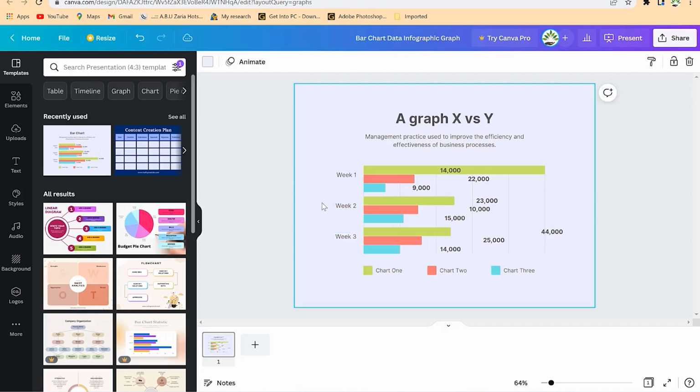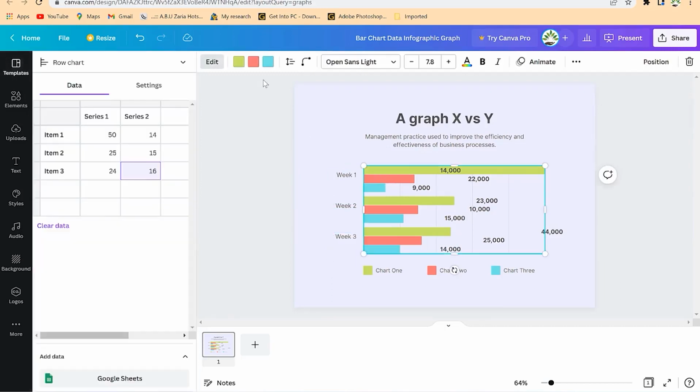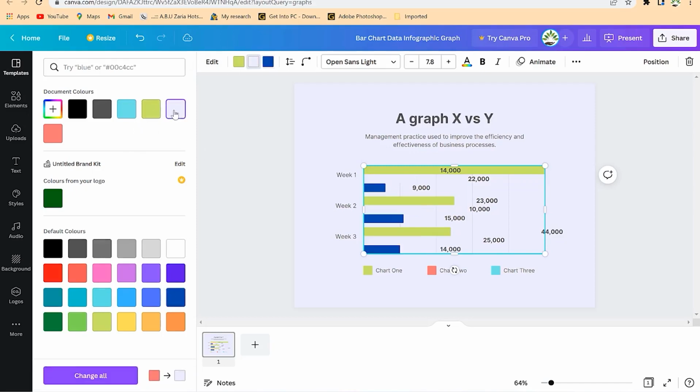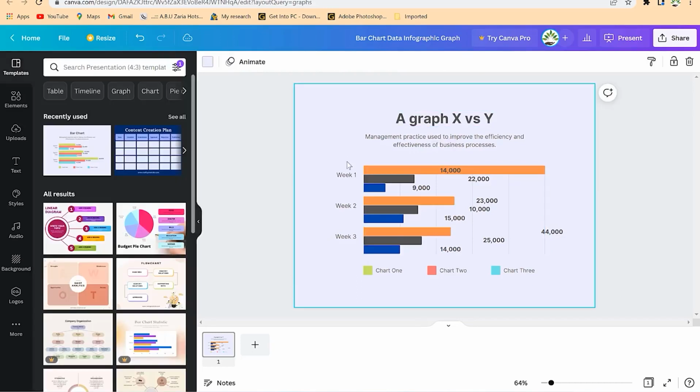Depending on your message and your brand, you can change the coloration from here. You can just select and change the color to anything of your choice. You can insert blue, or you can change this also to any color of your choice. Maybe this is the normal color. You can insert black and change this also to any color of your choice, and then you can easily bring it out and download it accordingly.